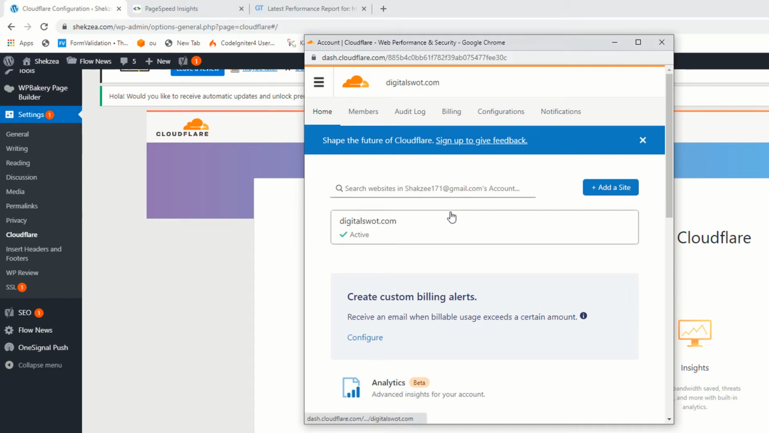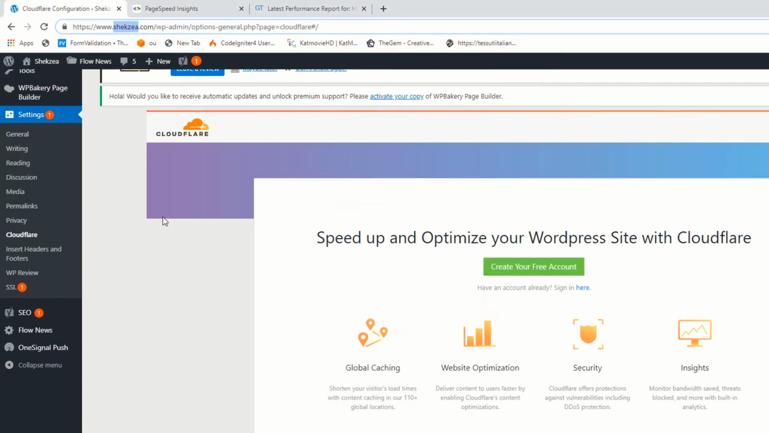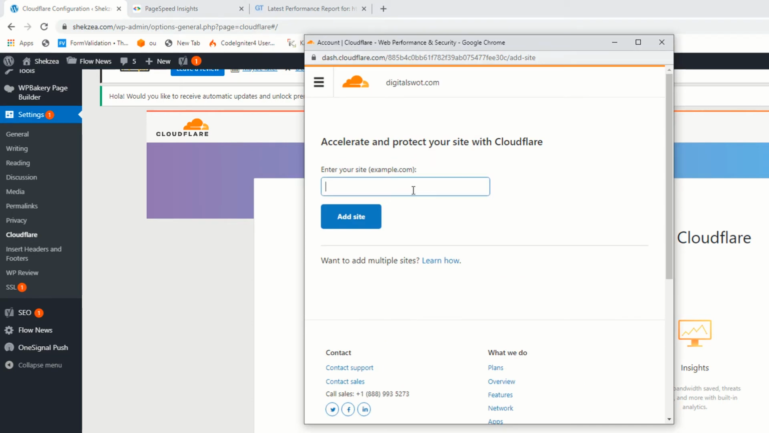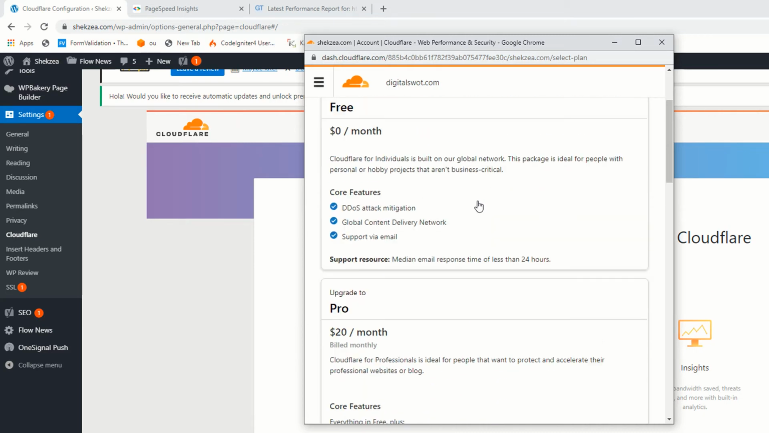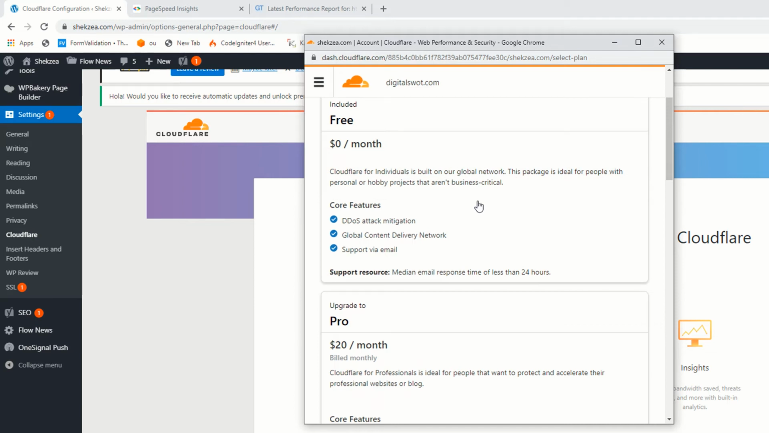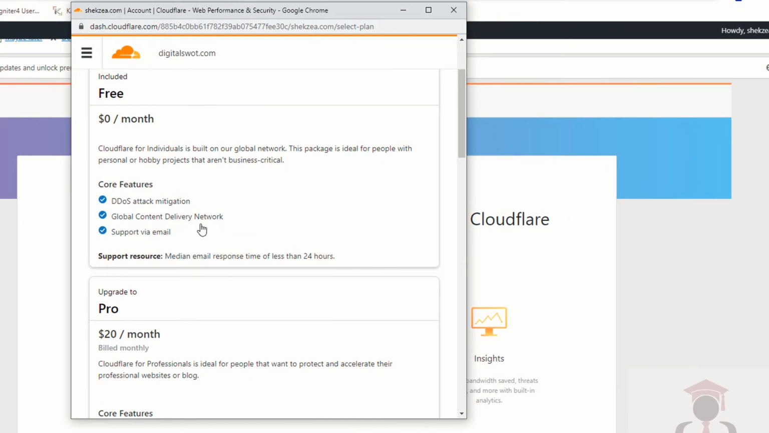Now I'm going to add the site. Click on this one and you have to use this name, which is Shakespeare. Copy, paste, and wait for a few seconds. Now it's showing you the plans. It totally depends on you which plan you are going to use. I'm using the free plan because it protects against DDoS attacks, and it also provides us global content network delivery, which is a CDN.